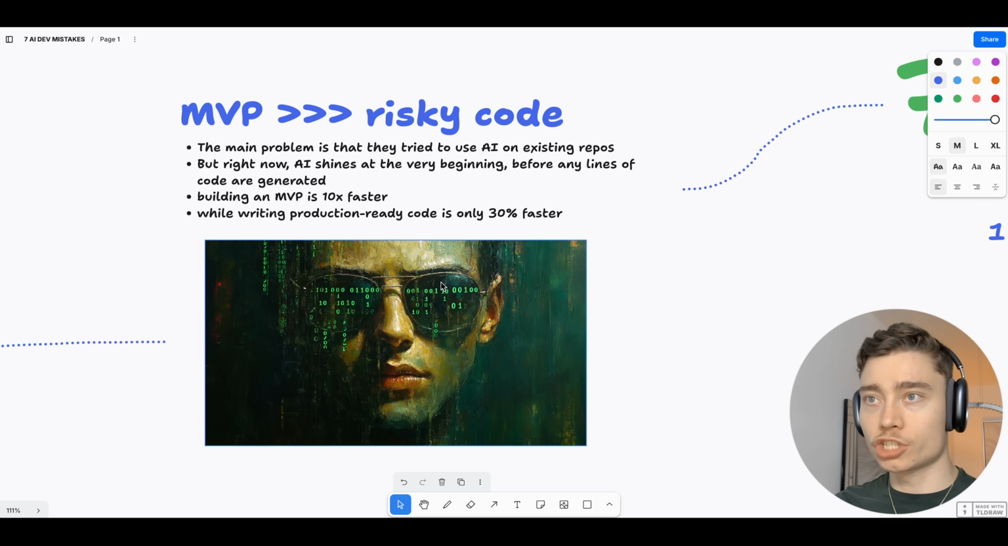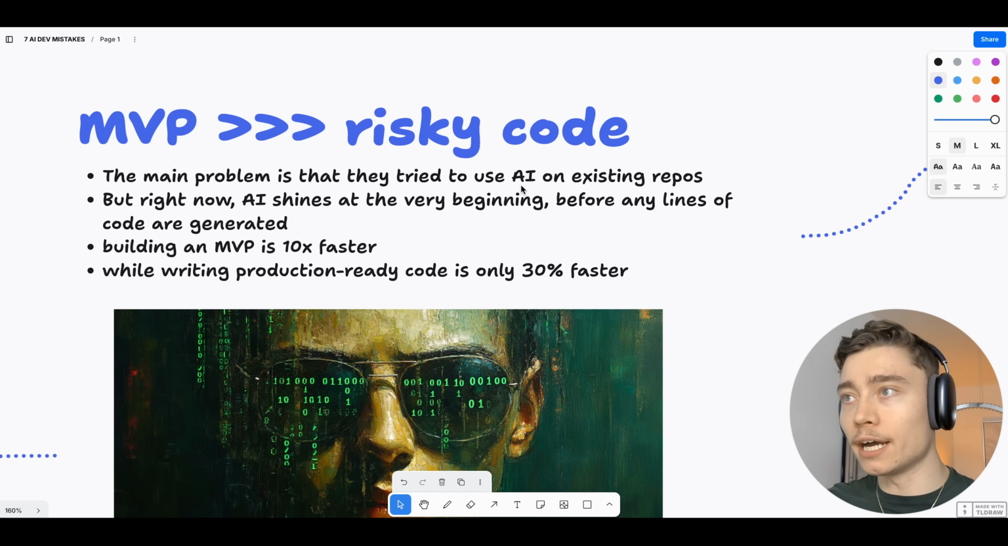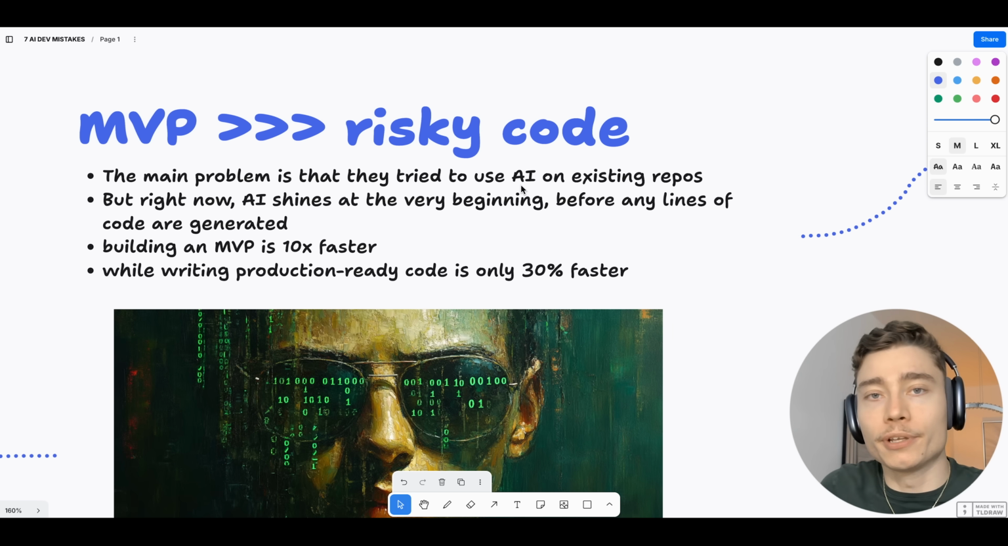Now, if you've been watching my channel, which you should, you will know that AI is much more efficient for building MVPs than changing risky production code. And that's really the main problem of the study. They only tested AI on existing repositories. They didn't build anything from scratch.